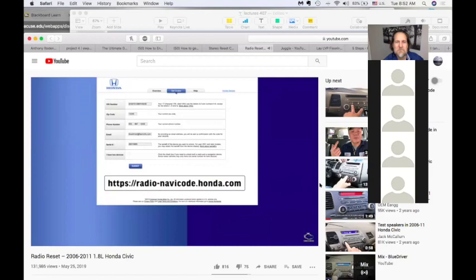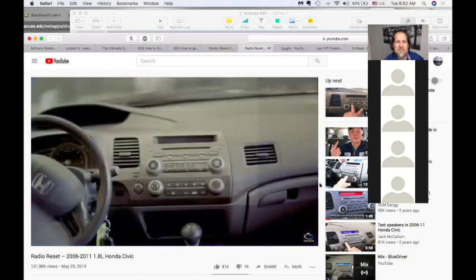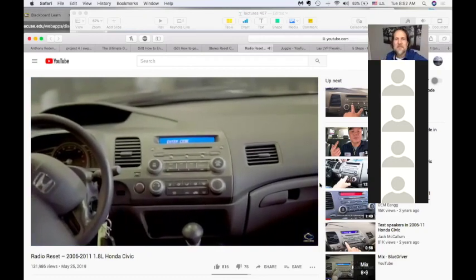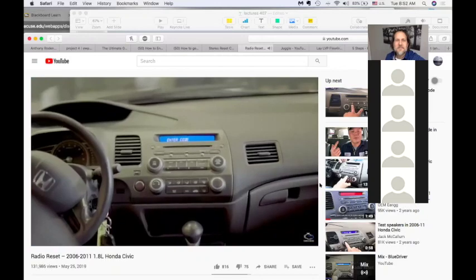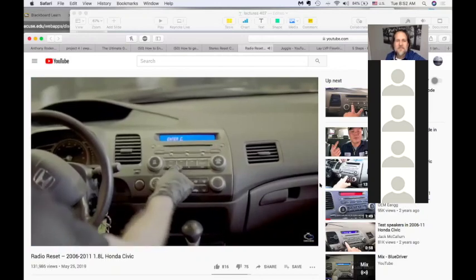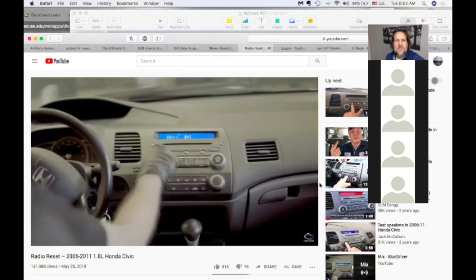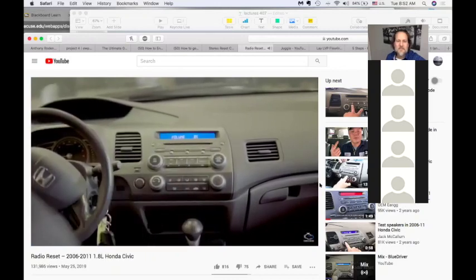Once you're done filling out the form, you'll get a code. We'll go back to the car and enter that to unlock the radio. Back in the car, turn on the stereo. It's asking for the code. We're going to take the first code that we got from the Honda website, which was 15366. There we go.